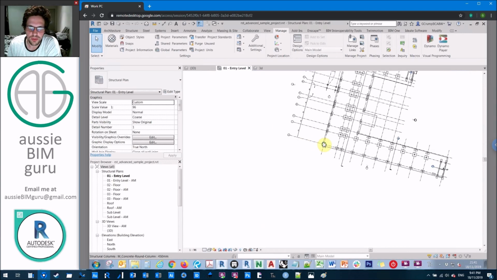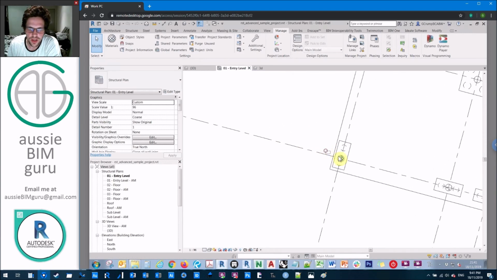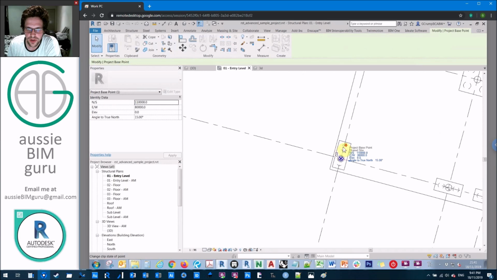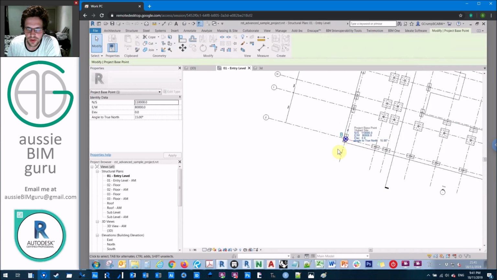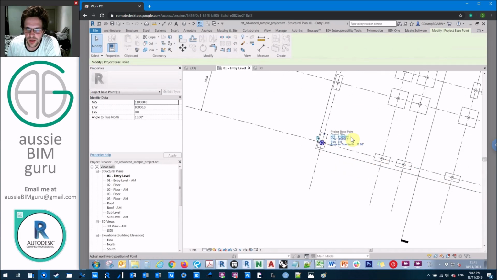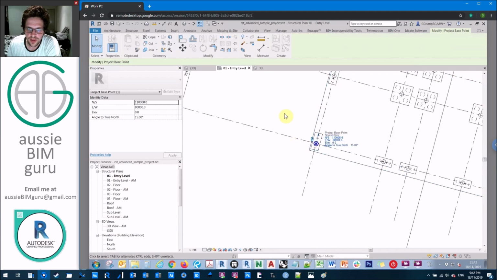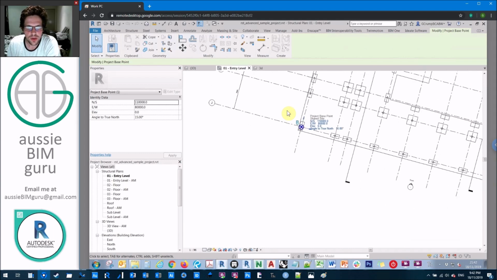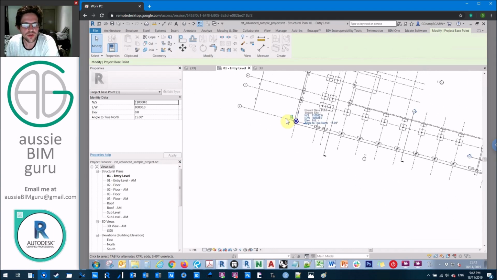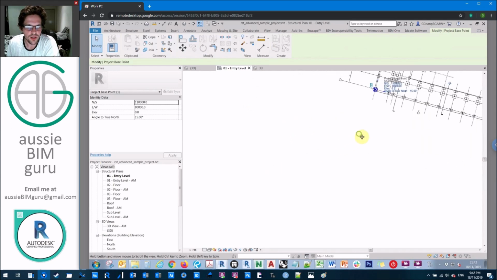And what I've done in both models before I generated Navisworks files is I've placed the project base point on this grid intersection in both files and set its coordinates as such. So north-south at 110,000 millimeters and east-west at 80,000, with a true north rotation of 15 degrees, just so we're working at a more typical coordinate system than we would in the sample files as they come.